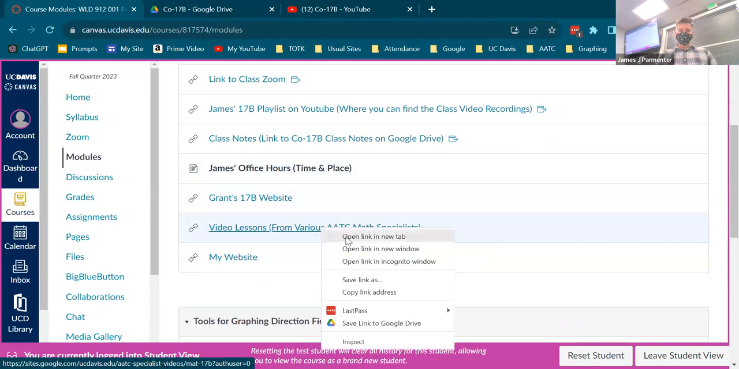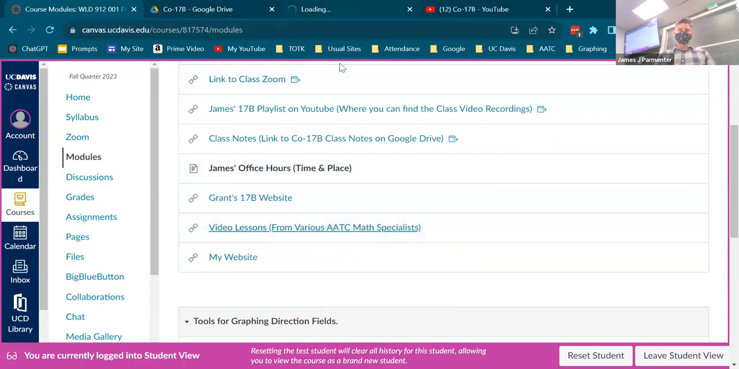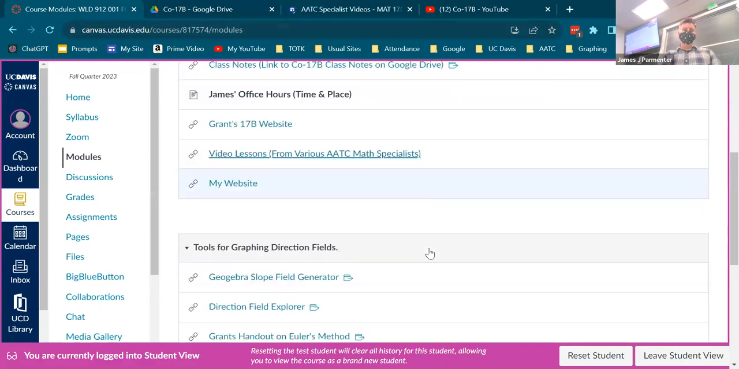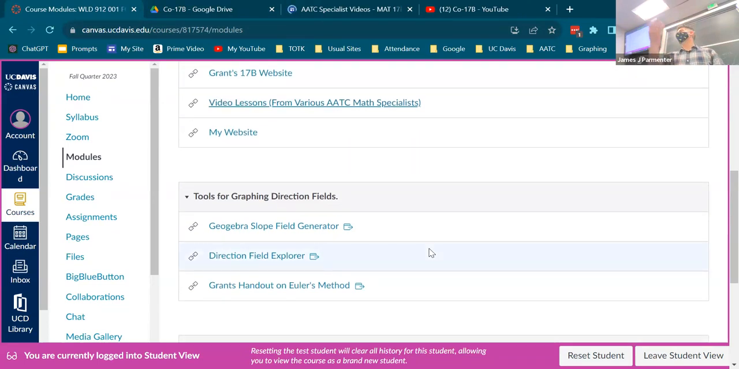Let's see if I can open this without, that's a better way of doing it. And then my website, which is not useful at all. You really shouldn't go there. There's nothing good except for a picture of me and my cat. There's also when and where I hold my office hours and the classes I teach, but there are no good handouts there. Everything's here.